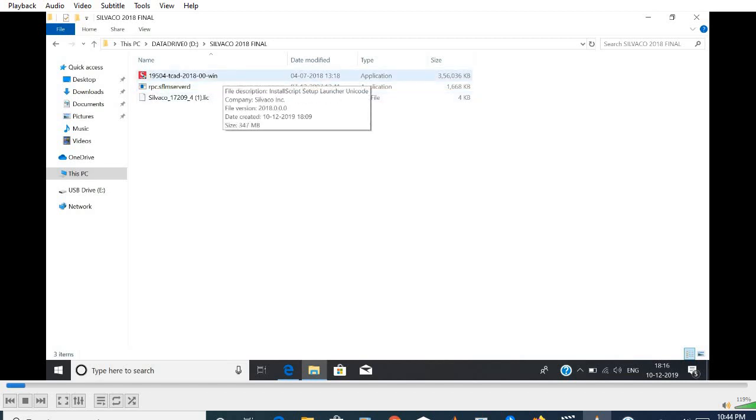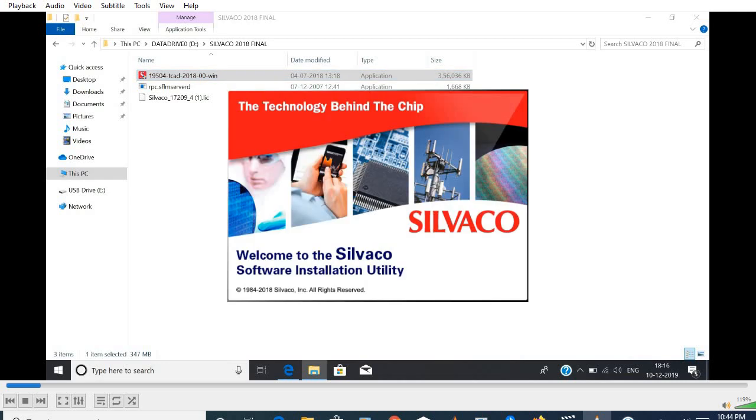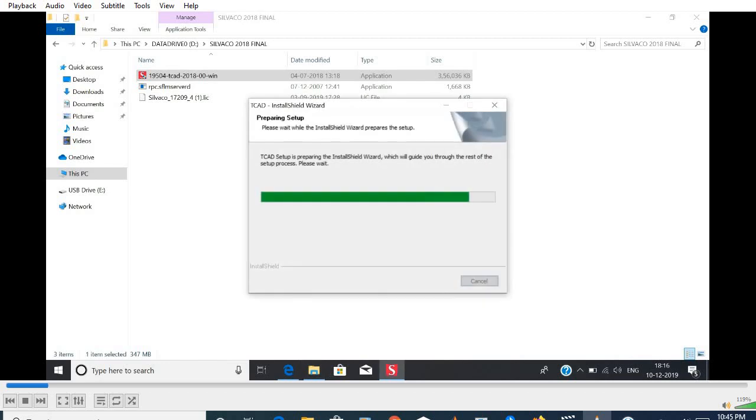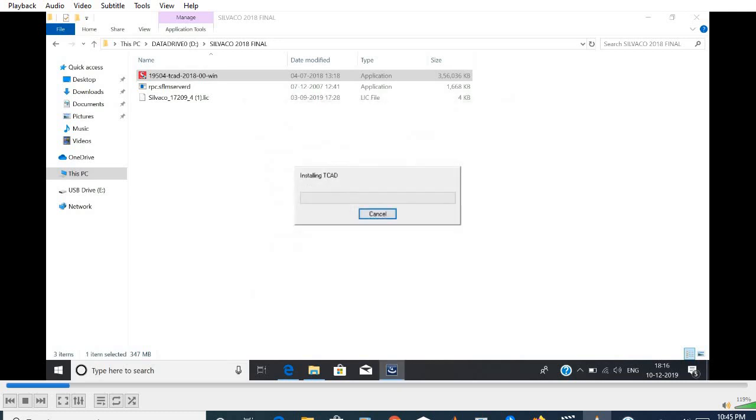Double click on this setup file to run and install, and wait for the processing. You have to click on install license server if you are installing this software for the first time in your PC or laptop, and wait for a minute.